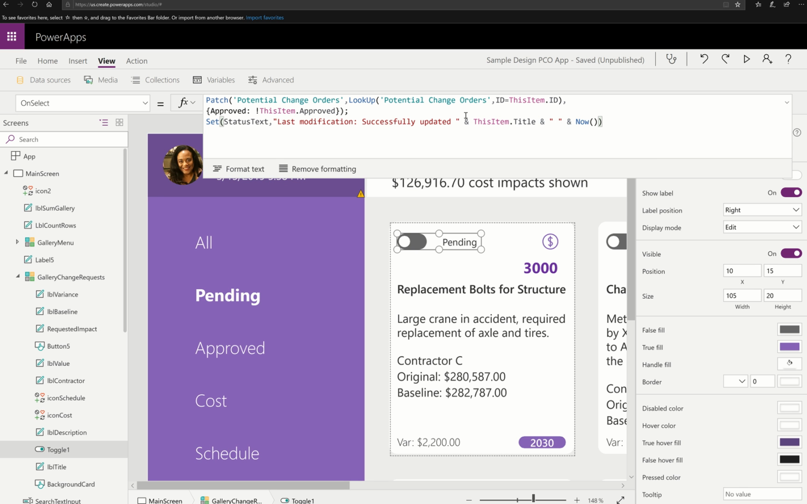So there's just a little toggle switch that basically toggles the item to be approved if it's approved or pending if it's not. So it'll toggle that back and forth. And so I chose to use a toggle switch.